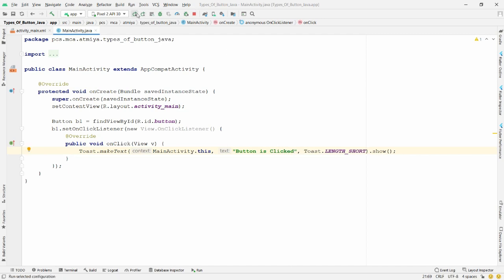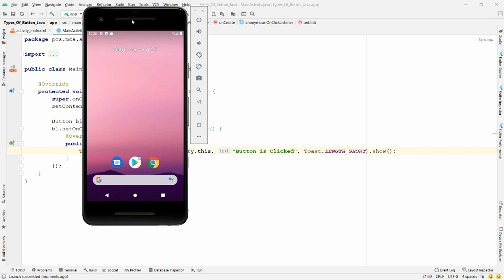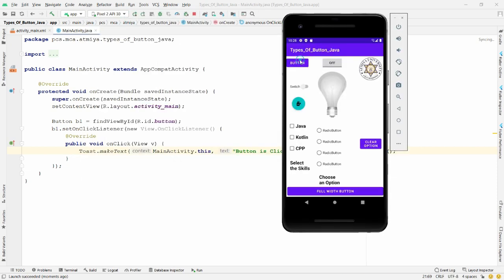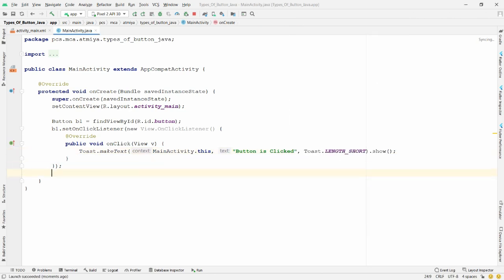Now you can simply run this and test. Whenever you run this application, you will get the message over here that the button is clicked. Now whenever the toggle button is clicked, I want to change the image of this image view. So what to do? Very simple.